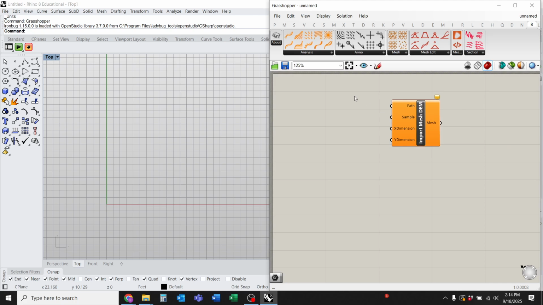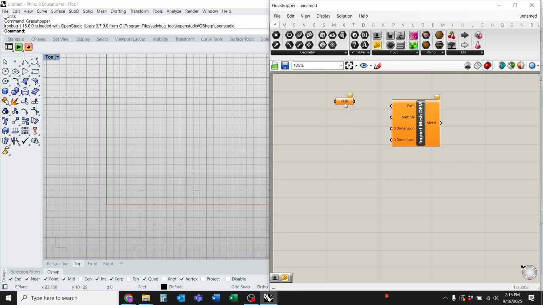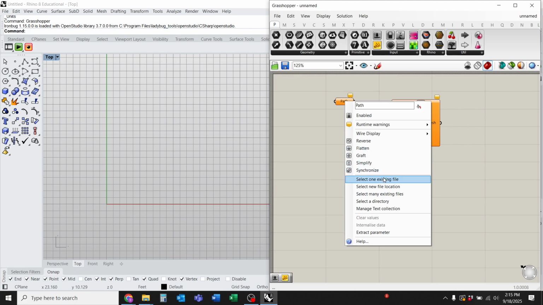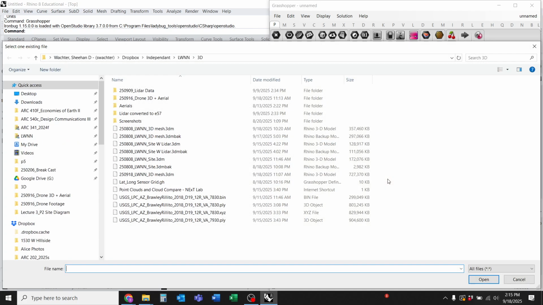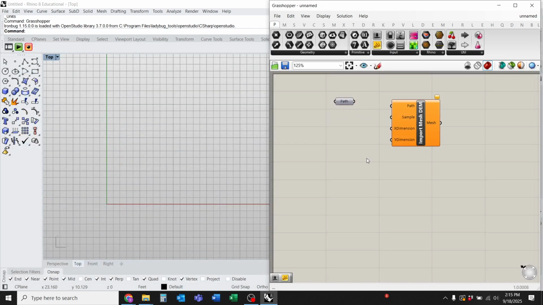One of them is the file path. To create a file path, we just can go back to our first parameters tab, and under primitive, hit this component, file path. That allows us just to specify where a file is saved on our computer. So go to select one, go to where you've downloaded, and click on that file that we just downloaded. Click open. So that'll plug right into the path. The next thing we have is sample.